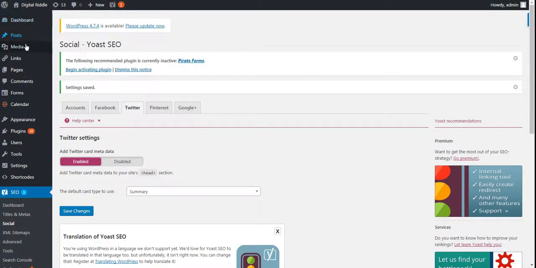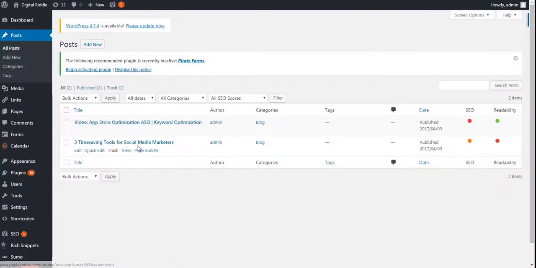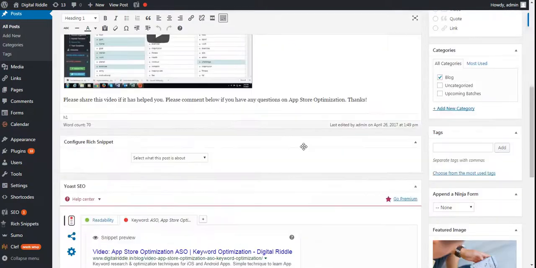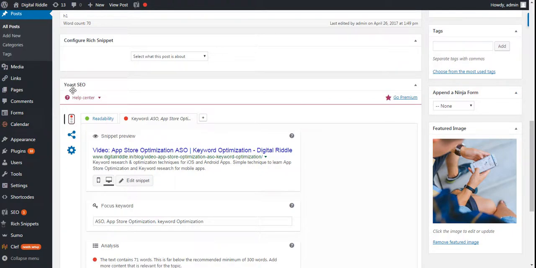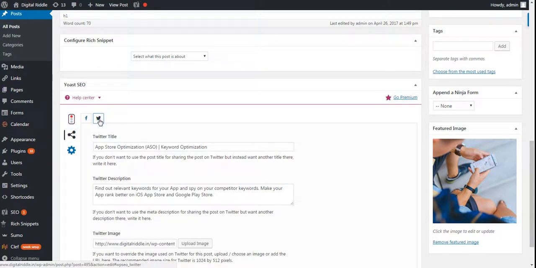Now go to any of your posts. I'm opening a post here which I had created recently, so I'm just going to say edit. You'll see this Yoast SEO section here. So go to the social icon here, click on Twitter.